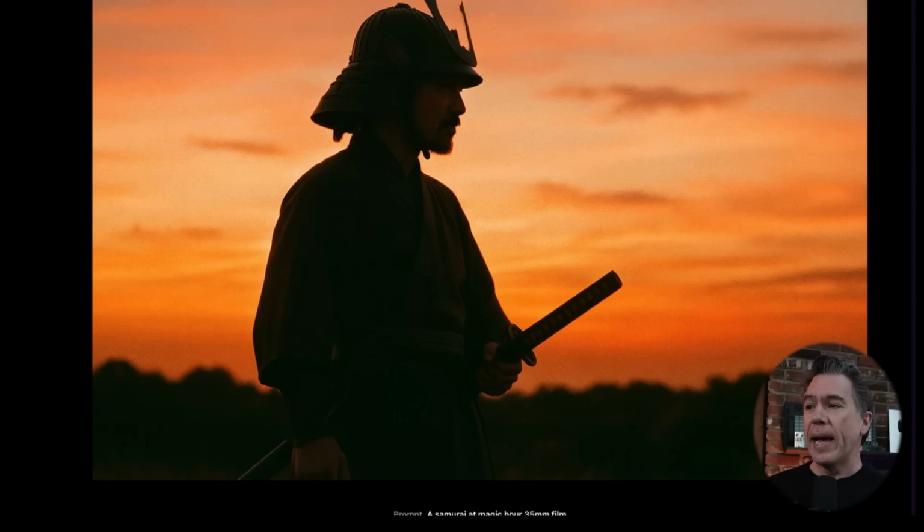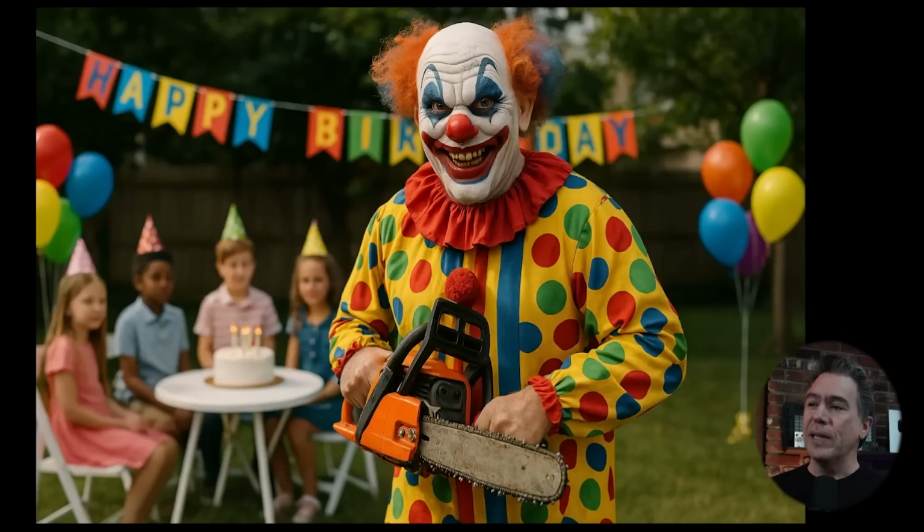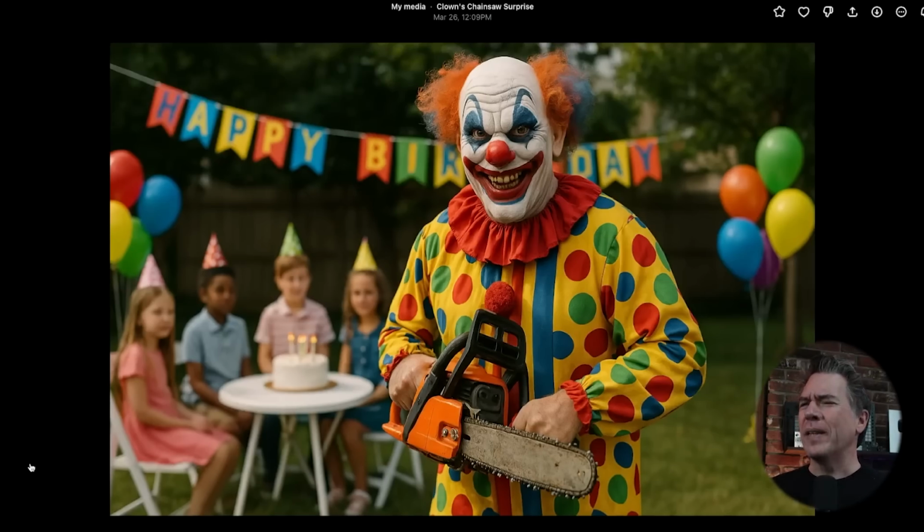That's nice to see. Second test, very much a gimme, a samurai at magic hour, 35mm film. Looks really great, silhouetted. We got the magic hour, we got the samurai, no notes. Continuing on with some simpler prompts, here is a photograph of a clown holding a chainsaw at a kid's backyard birthday party. What, you didn't grow up with chainsaw clowns at birthday parties? I mean, overall, yes, terrifying, but definitely nailed the assignment here. We do have kids at a birthday party, a clown, a chainsaw, and then the added benefit of having happy birthday spelled correctly in the background.